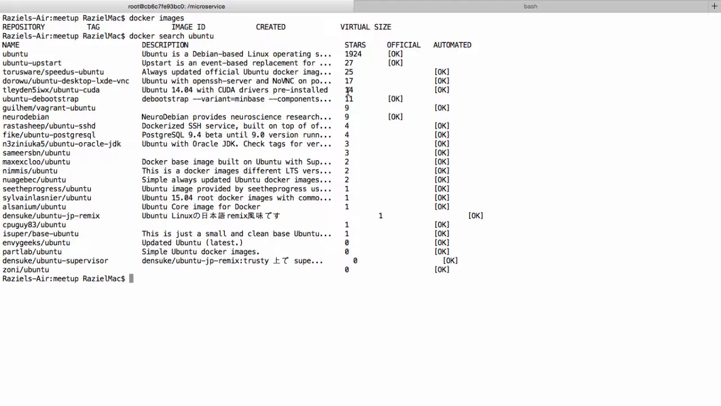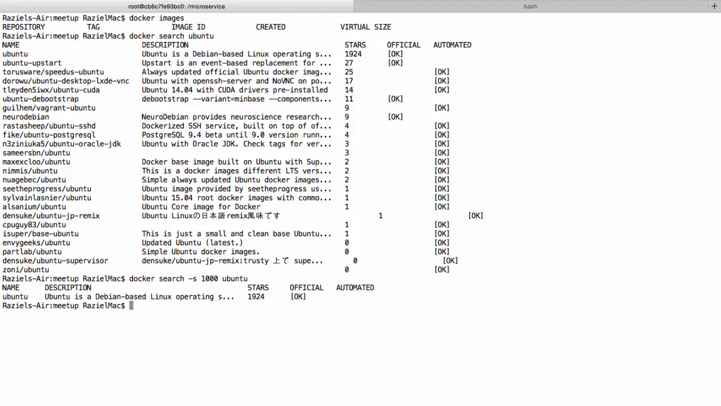We can even refine our search by telling docker search, give us only results that have 1,000 stars and above. We'll do that with the flag -s and then 1,000 and then ubuntu. And then we can see that we're going to get only one result here, which is the first Ubuntu image with more than 1,900 stars.